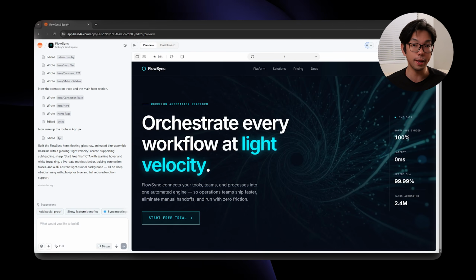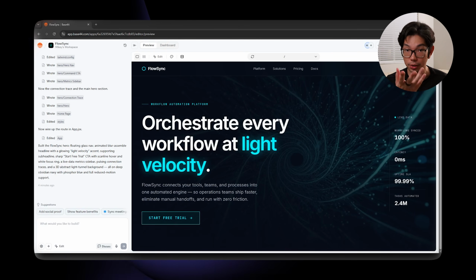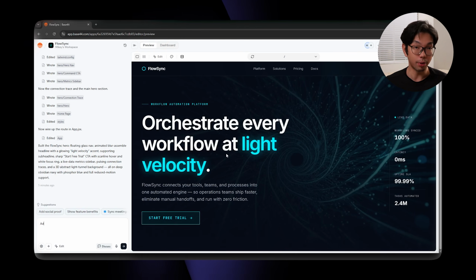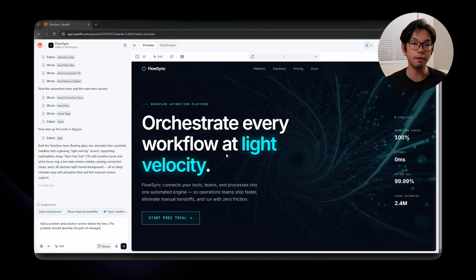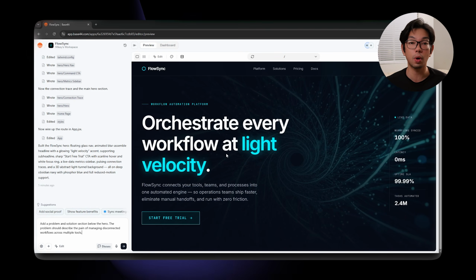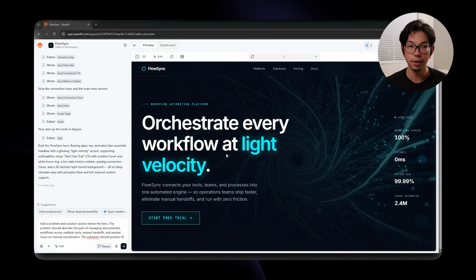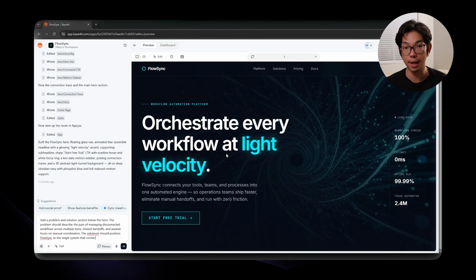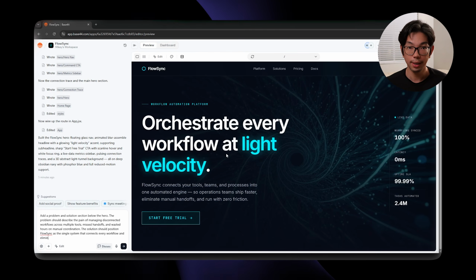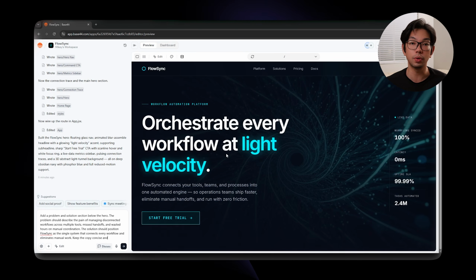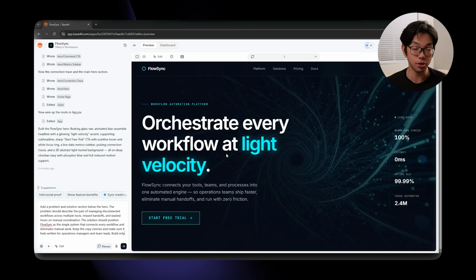I'm gonna have Base44 write a section that clearly defines the problem first, then introduces Flowsync as the solution. So here's the prompt I'm going to use. Add a problem and solution section below the hero. The problem should describe the pain of managing disconnected workflows across multiple tools, missed handoffs, and wasted hours on manual coordination. The solution should position Flowsync as the single system that connects every workflow and eliminates manual work. Keep the copy concise and make sure it feels written for operations managers and team leads. Build only this section, nothing else.